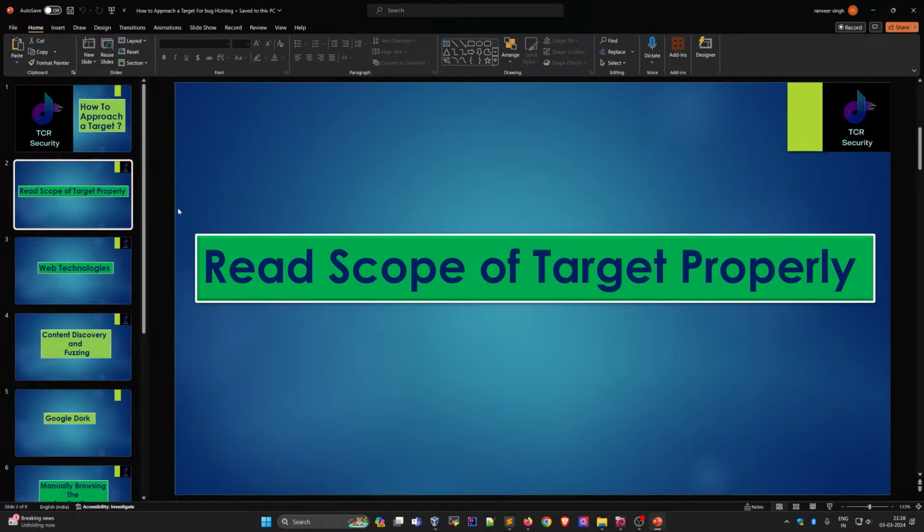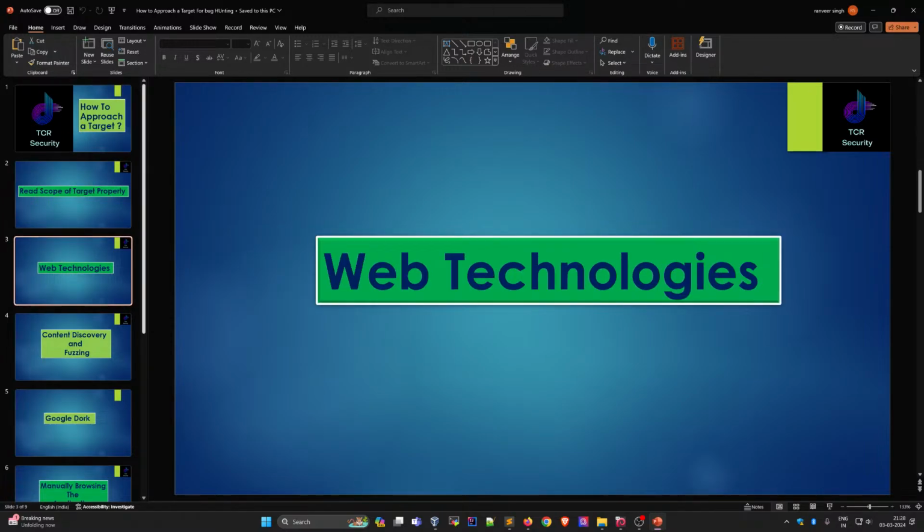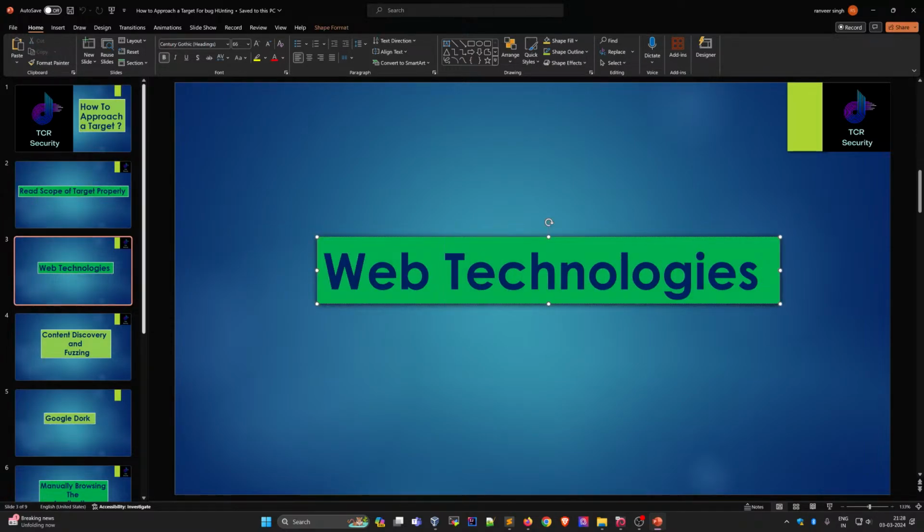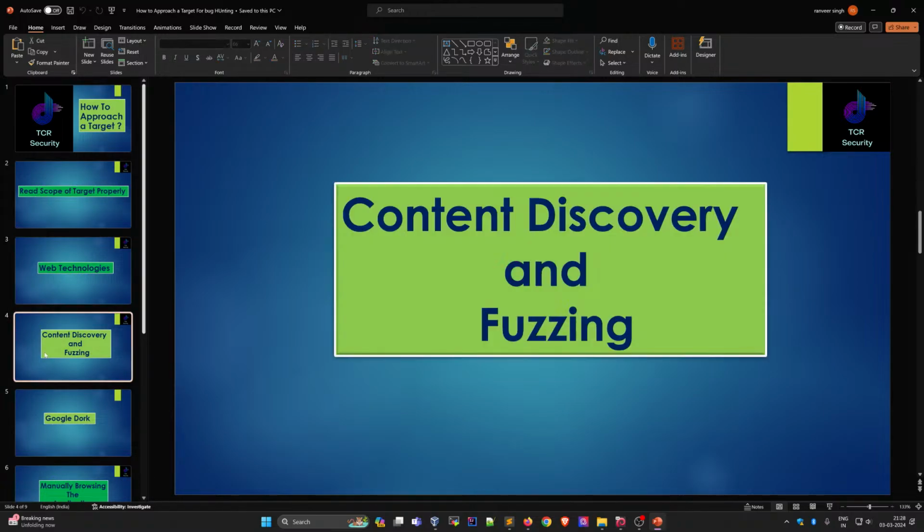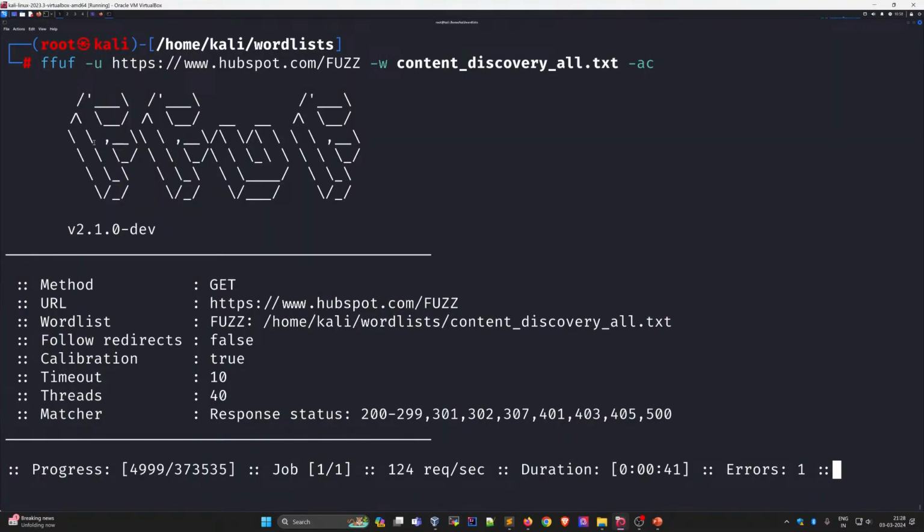So see, we read the scope, the web technology, we find out the technology, so we can use the word list according to the technology. Okay, content discovery. One thing is fuzzing, so we can use ffuf. Currently we are fuzzing with ffuf, or you can also use Dirbuster, wfuzz, or other tools. You can use any tool. The word list is important, the tool is not important. See which word list you are using.